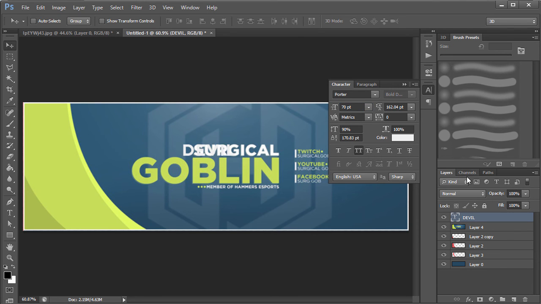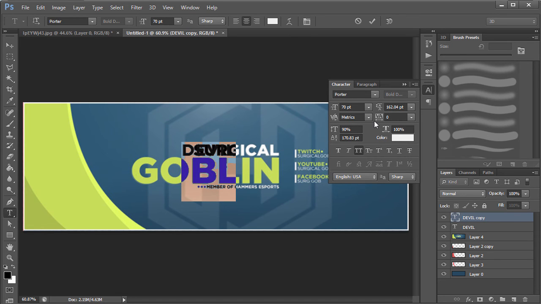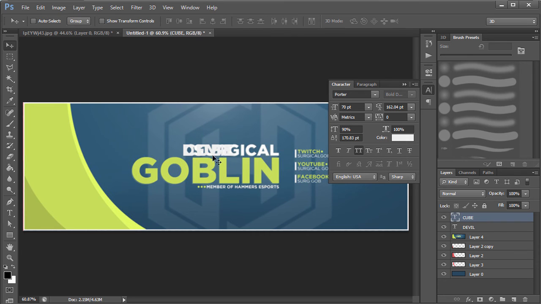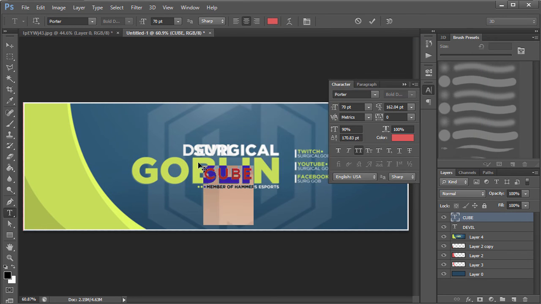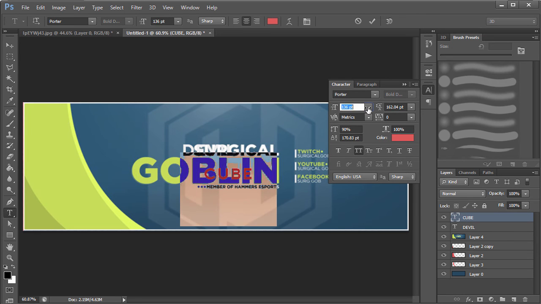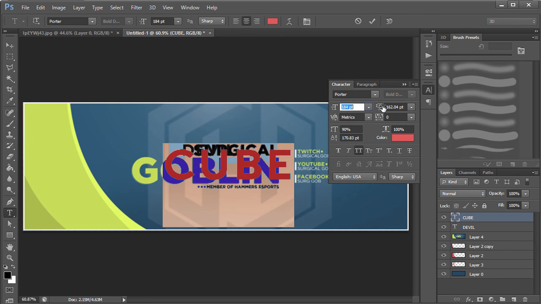And then we can duplicate that by pressing Ctrl J, and name this Cube. We can bring this down, and let's double click on this thumbnail and set the color to this, and move my arrows to get this color. We can increase this pretty big, and maybe something around 190. I think that should do.